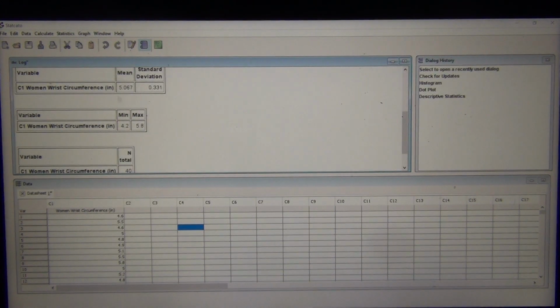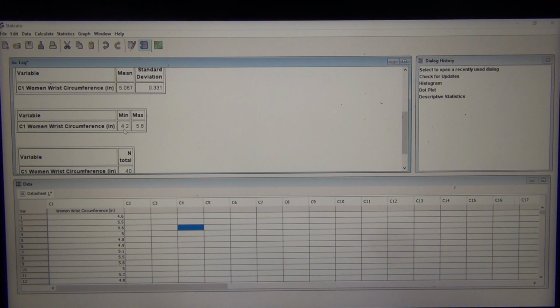And there we go. It calculated it for us. Notice it got really the same numbers that StatKey gave us. The mean was 5.067, and the standard deviation was 0.331. The min was 4.2, max 5.8, and the N total, we had 40 women in the data set.